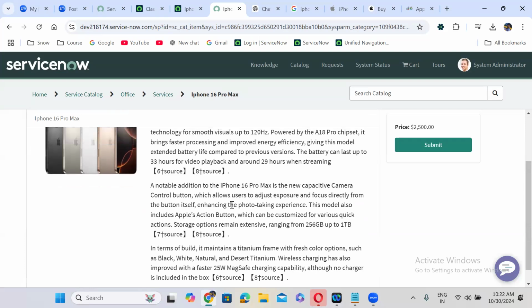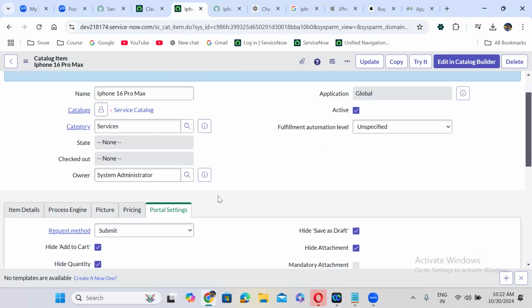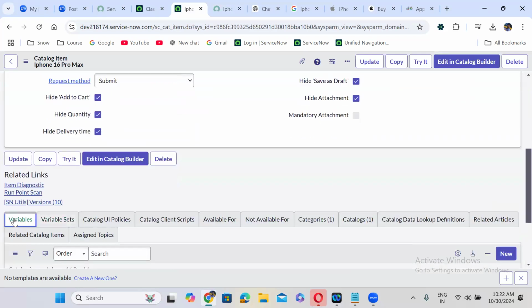Okay. Then if you go to the catalog item and scroll down, you can see variables. Variables are nothing but fields. In the table, we call them fields; in the catalog items, we call them variables. We can create variables, and we can also add variable sets. Variable sets are sets of variables that can be reused in different catalog items.